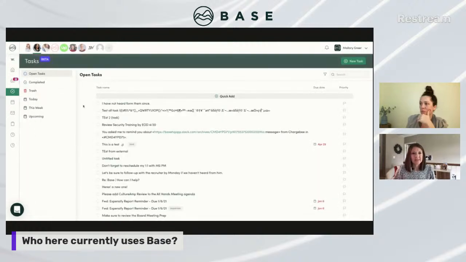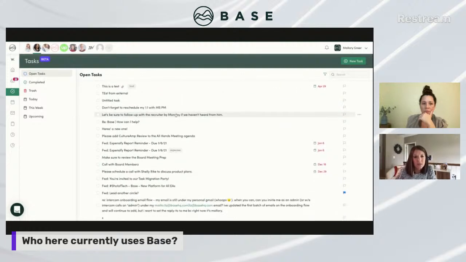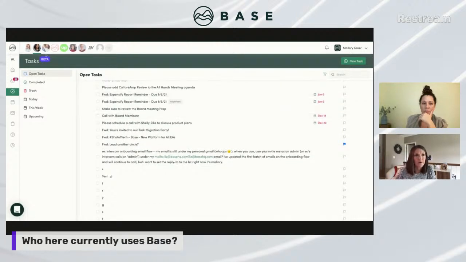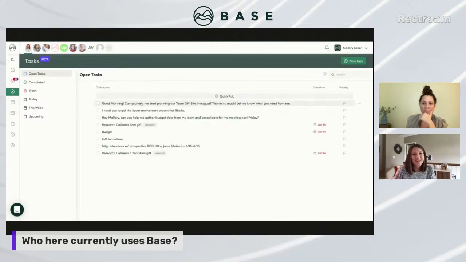So I go into tasks. Let's see, where is my task that I just sent over? Oh, it's because I'm not in Zoe's workspace. Here it is. So here is my task that I just sent over.